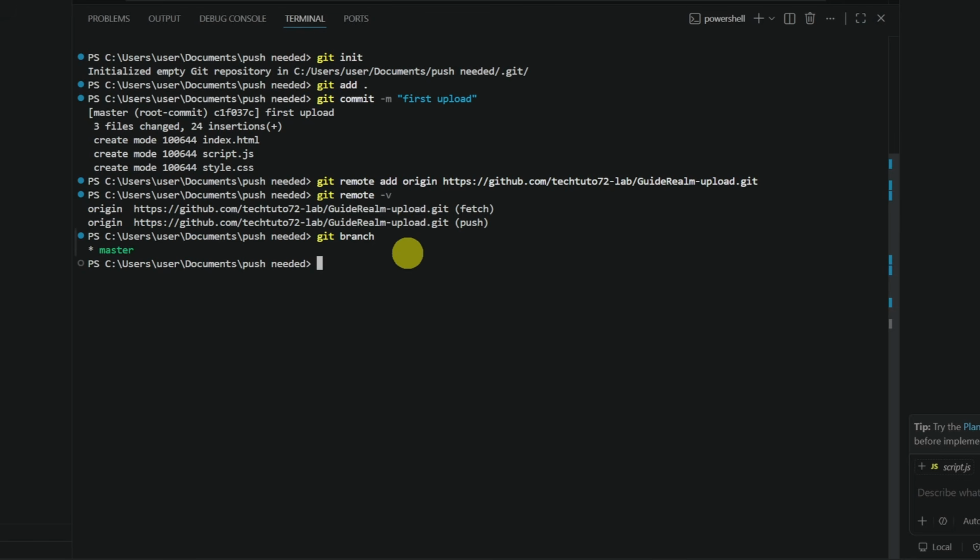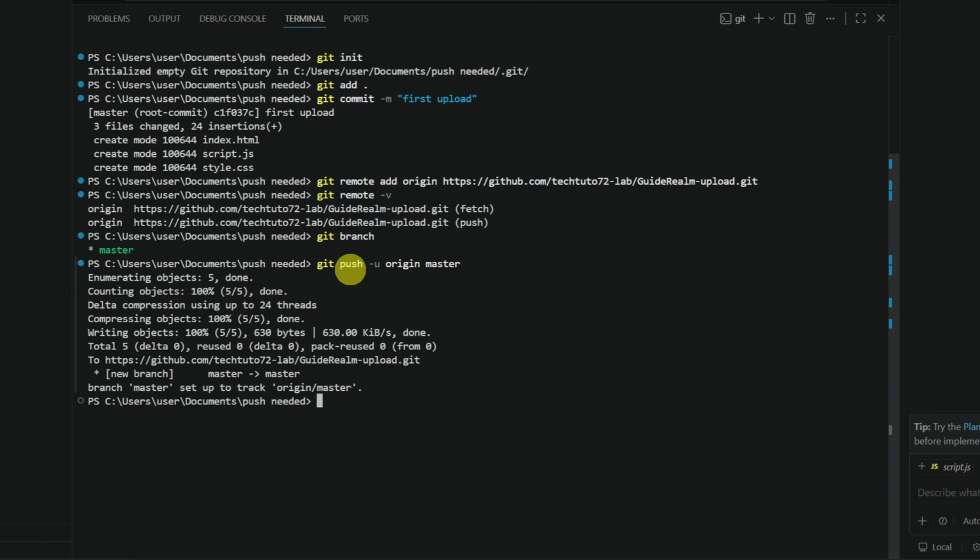Now you should push using git space push space -u space origin space and then your branch name. In my case, it's master. So I'm going to type master. After that, hit enter. The -u option sets the upstream branch, which means future pushes can be done simply by running git push. After pressing enter, Git may sometimes ask you to sign in to GitHub. Complete the authentication process if prompted.